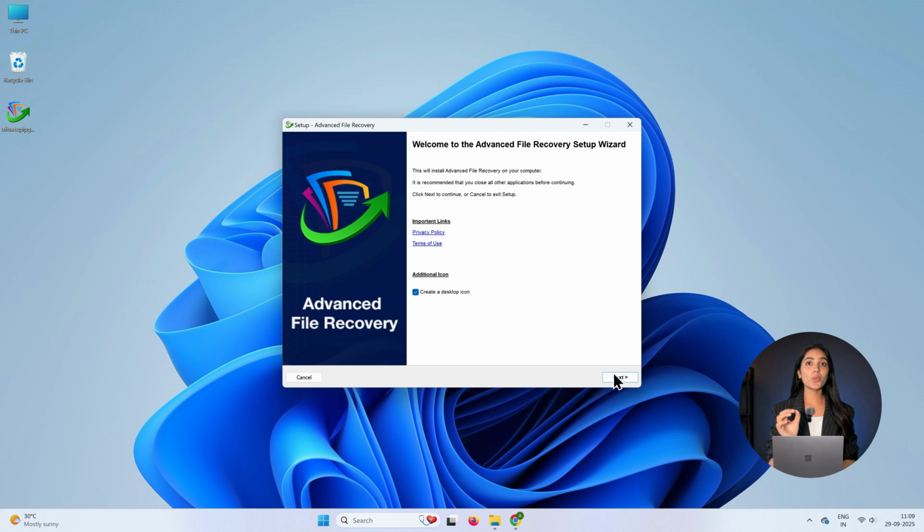Once installed, open the software and select a drive or folder where your files were deleted. It could be your computer's hard drive, an external hard disk, a USB flash drive, or even an SD card.